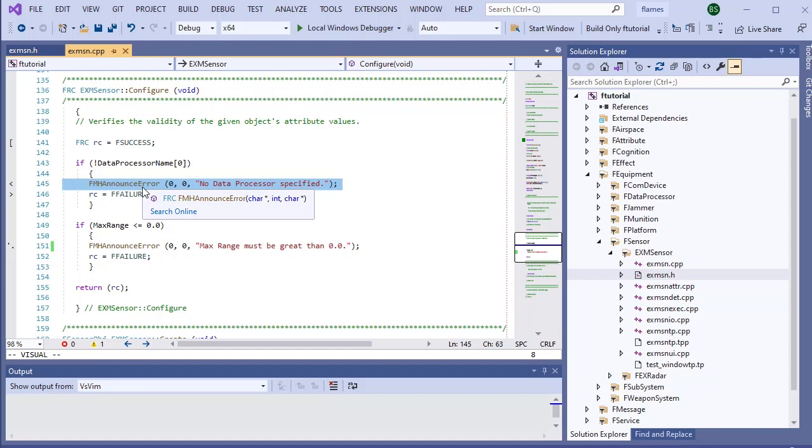So warning means, not sure you really want to do this, but I will go ahead and run anyway. I can use this value. It's just probably not going to give you the results you expect. In the warning case, you wouldn't set failure. You'd just leave this as success. You'd call announce warning right here, and you would return success.